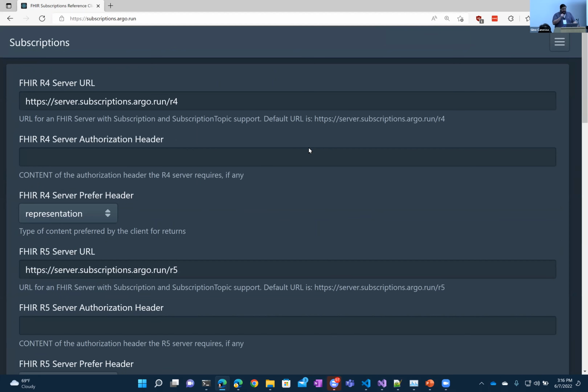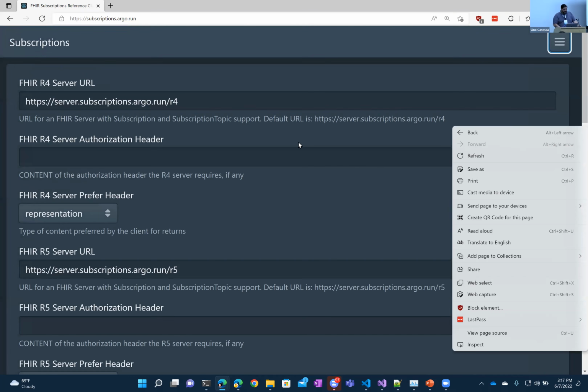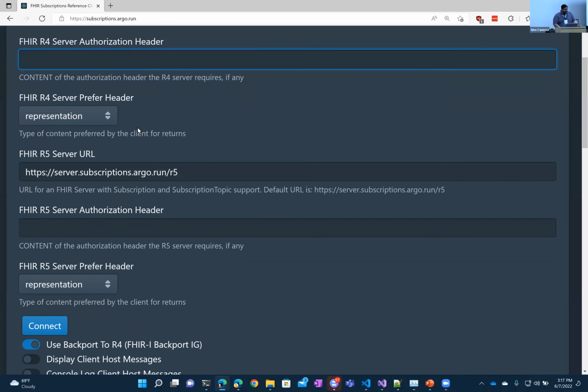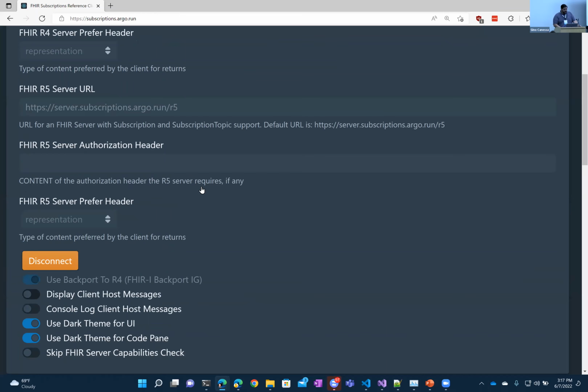Perfect. So this is the reference information we were talking about, and I'll show it just because it shows all the resources. It has the scenarios we use in connectathons. So patient plus a REST server, patient plus a REST endpoint, group REST, and then it has a playground where you can play with whatever you want. I'll note all the FHIR stuff is happening in the browser. So you can even test if you're working on a server that's at localhost, you can point your browser at localhost and it'll work. So it should be pretty flexible for all those things. You can connect to R4 or R5 servers and go from there.